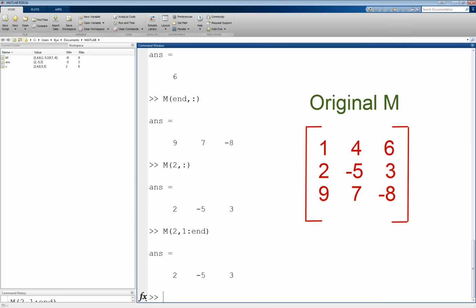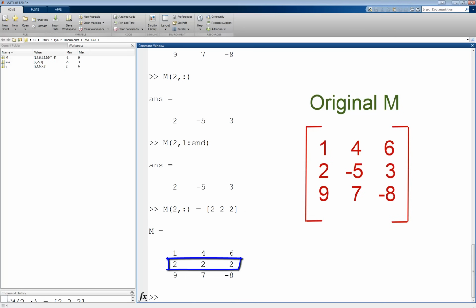Once you are able to index subarrays in MATLAB, you can use this to overwrite values in vectors and matrices. For example, if you want to replace the second row of M with something else, we can write M(2,:) equals the vector [2, 2, 2]. And now the second row of M is replaced with the vector on the right.